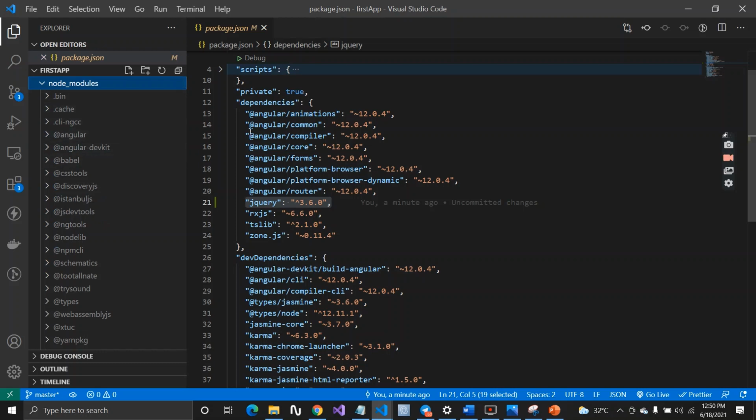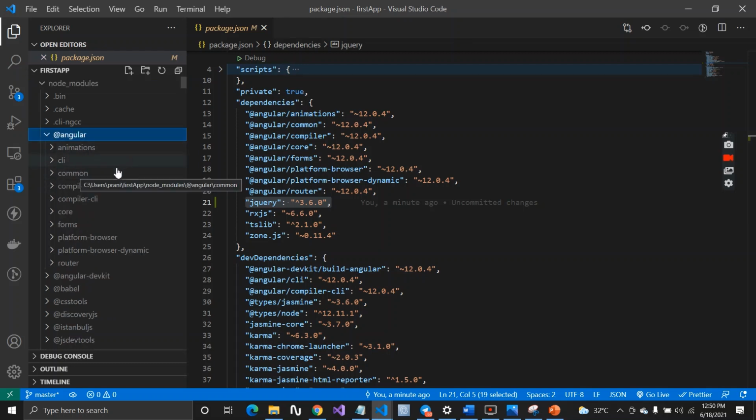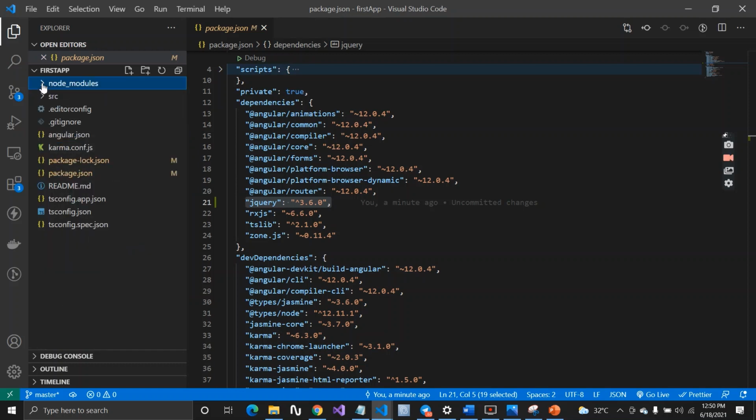When I say I have Angular/core, when you go inside Angular you can see everything is there inside your node modules. So this is what node modules is. The node modules folder consists of all the packages which you are installing for your application. So this is very important.